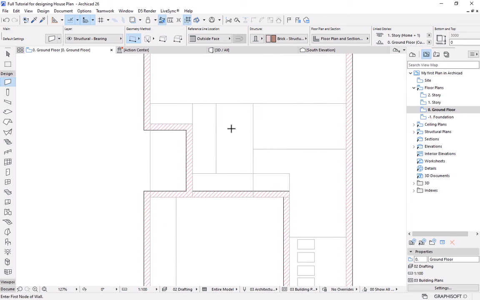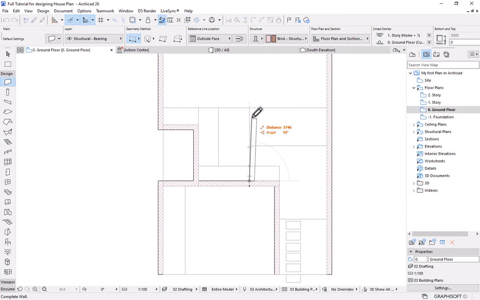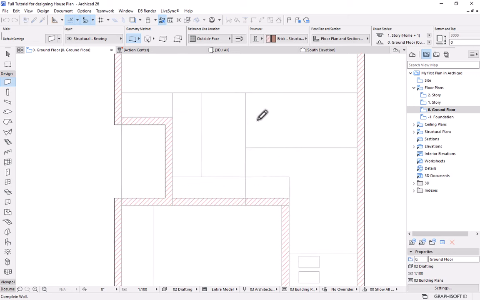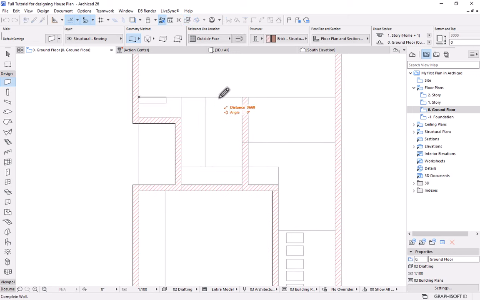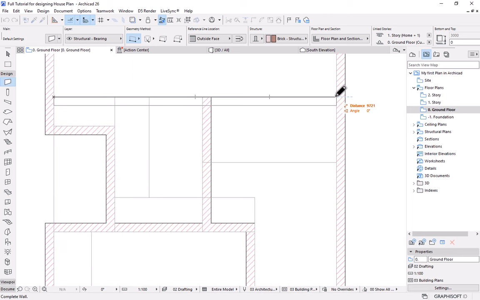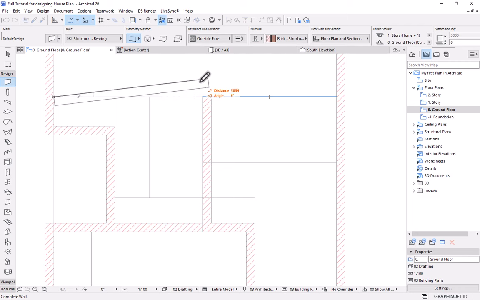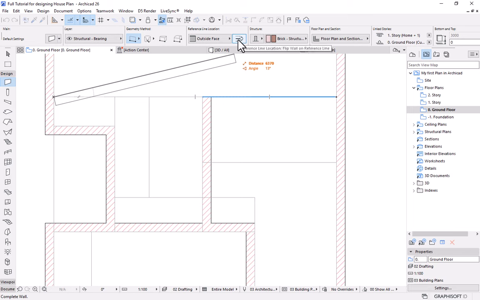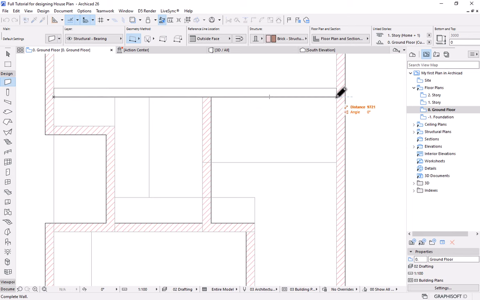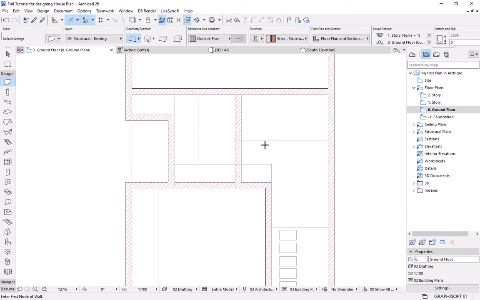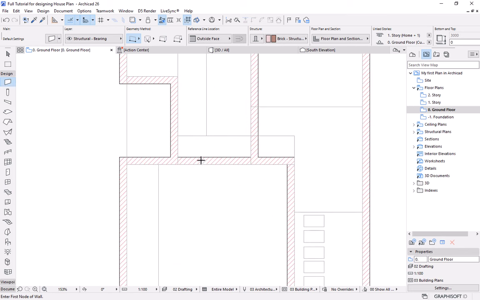Let's find another area here. Yes, let me just click here, and then there's this one going all the way. This has to be outside. The reference line location should be outside. While I'm still in the process, I can also use this tool to change the location of my reference like that. So it will change it to the outside, and then place. This will save your time a lot.